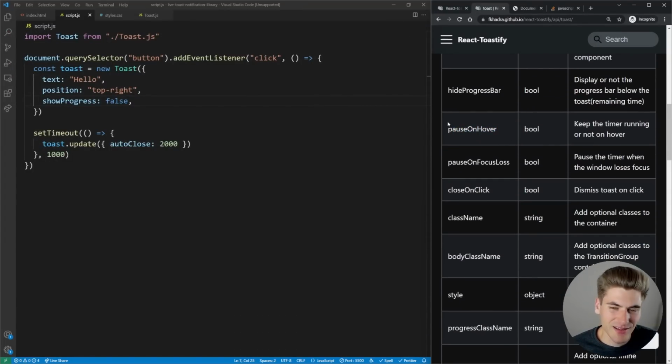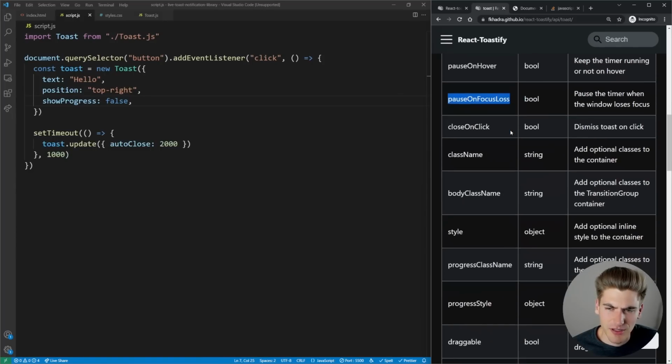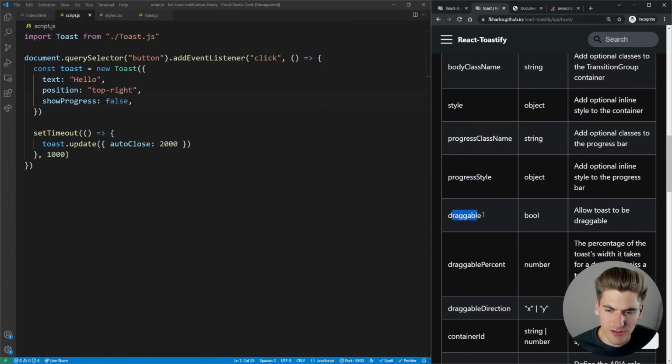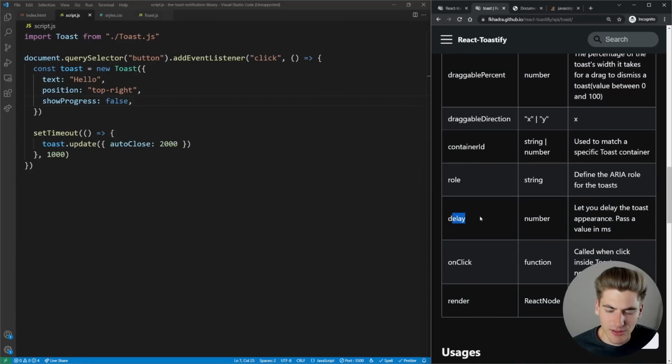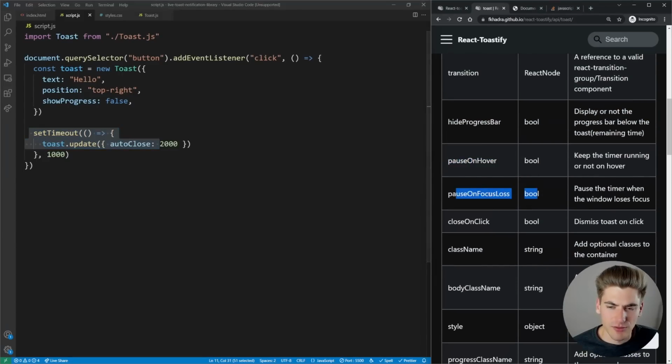Let's see. Pausing on hover. I don't really care to implement that. It doesn't really matter, in my opinion. Same with pausing on focus loss, closing on click. We already have that. Class name, styles, more styles, draggable. Don't care about that. Don't care about that. Delay. Honestly, I don't think delay needs to be implemented because you could just use a set timeout, so we don't need that. So that's pretty much everything. Maybe we should do these pause on hover then. So we'll do pause on focus loss and pause on hover.